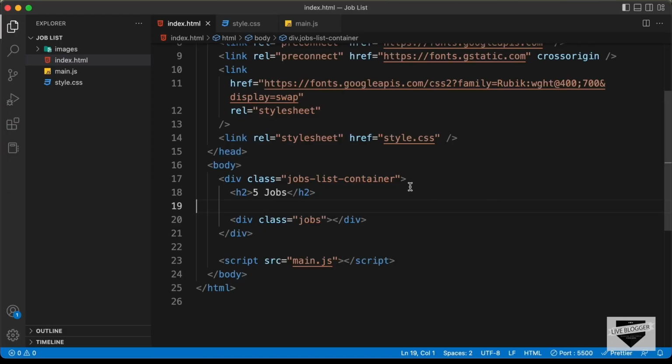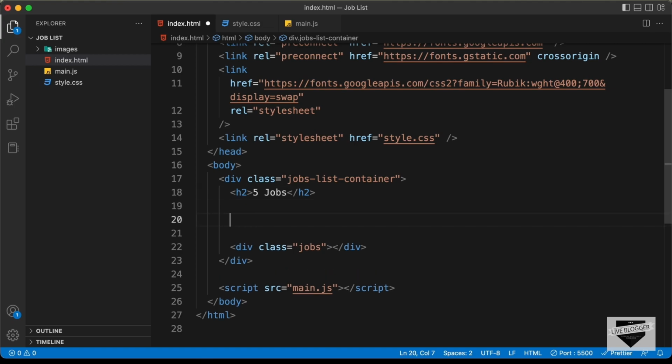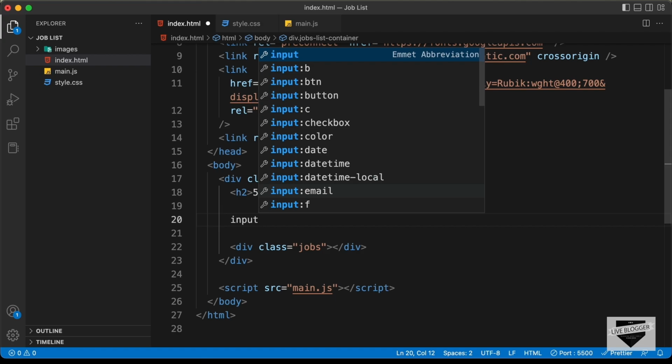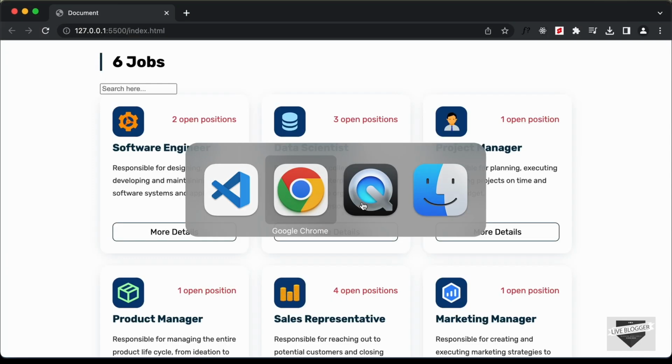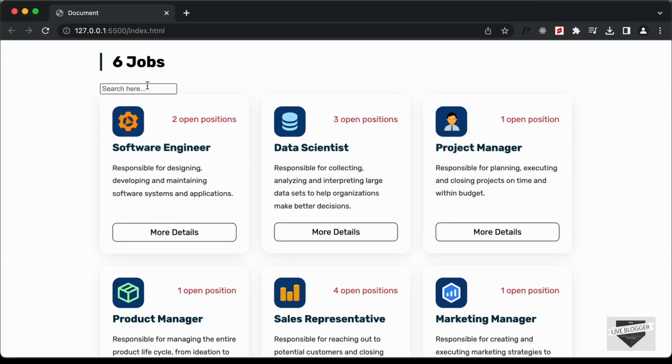Right, here's my source code, and the first thing I will do is create a text field. So let's create an input and we'll just give it a type of text. And let's also add a placeholder, and I'll just type search here. And we'll also add a class so that we can style it in the CSS. So let's type job-search. Now if we go back to our browser, here we can see this is our search box.